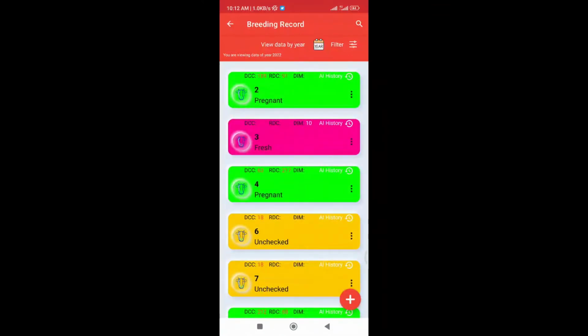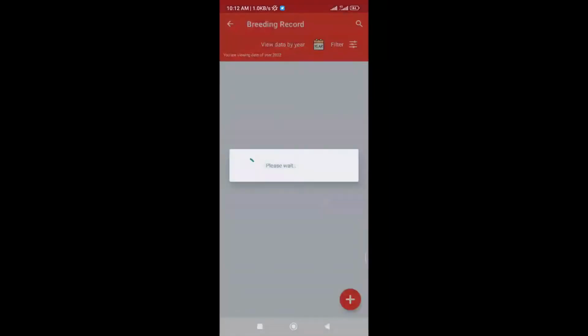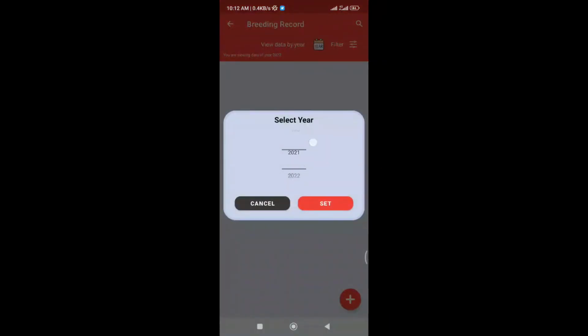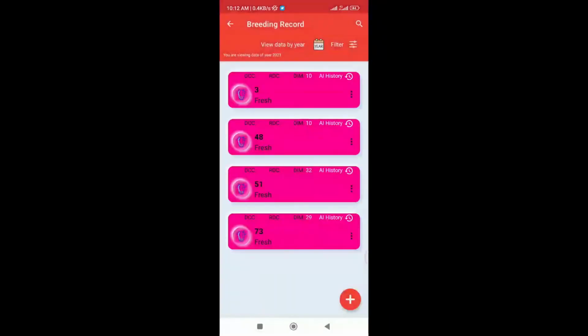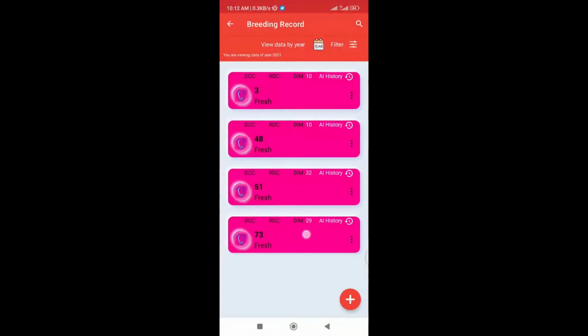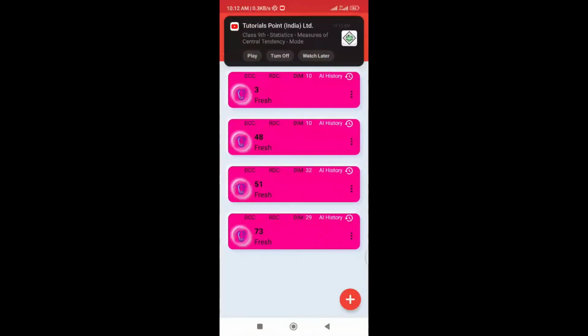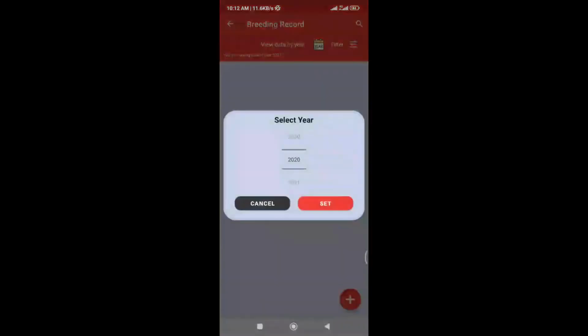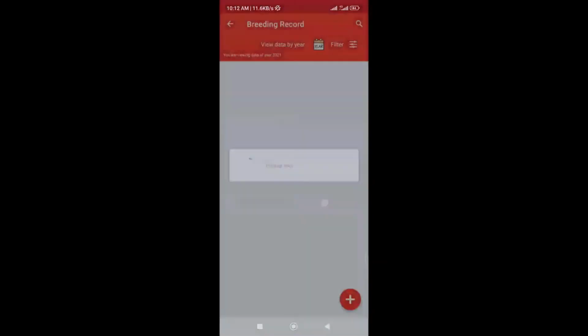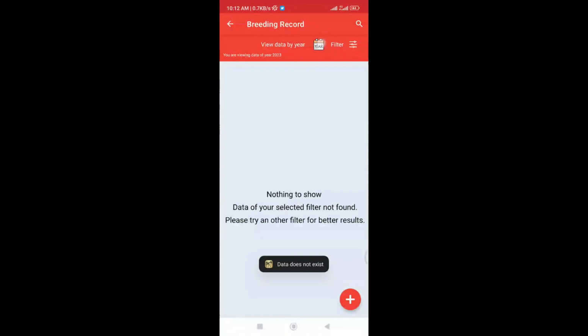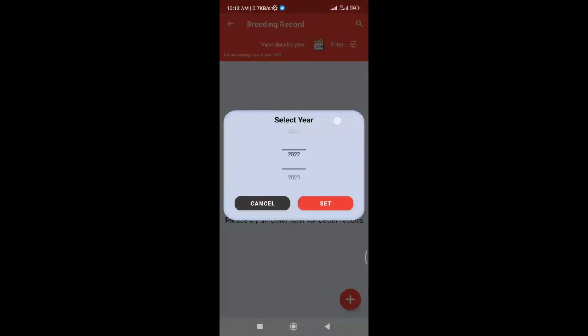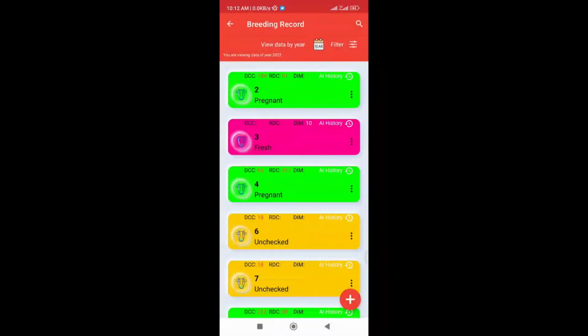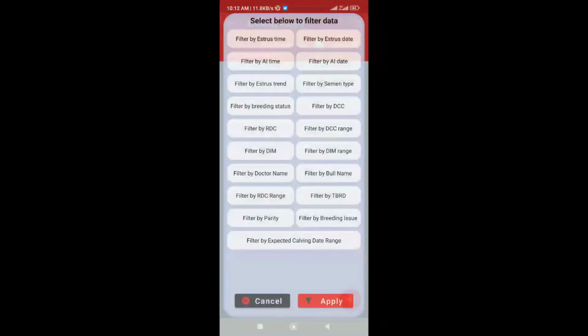And here you can filter the data year wise. This is the data of 2022, and I want to see the data of 2021. This is the data of 2021 that I had put in 2021, but in 2023 no data exists because there is no data of 2023. And here you can filter the data easily.